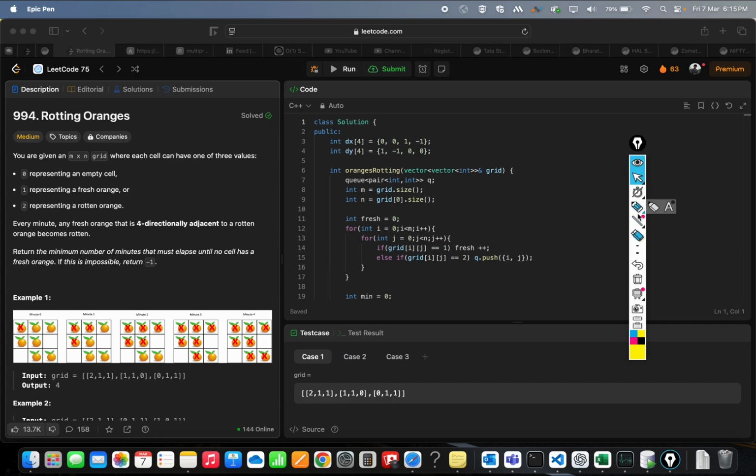Okay, so let's start with the problem. Today's problem is Rotting Oranges. You are given an m cross n grid where each cell can have one of three values. 0 represents an empty cell, 1 represents a fresh orange, and 2 represents a rotten orange. Every minute, any fresh orange that is 4-directionally adjacent to a rotten orange becomes rotten. Return the minimum number of minutes that must elapse until no cell has a fresh orange. If this is impossible, return -1.